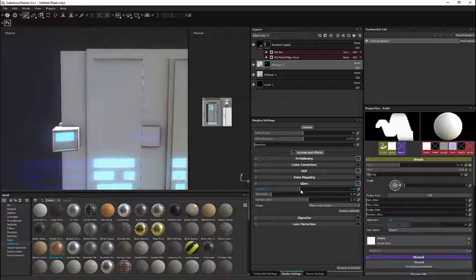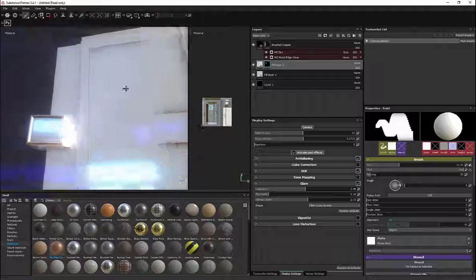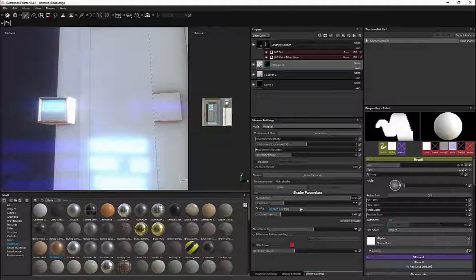Let me increase my luminance a good amount and then my threshold down. And then what I'm going to do is let's go back to our viewer settings, and then on that emissive intensity, I'm going to bring that down a little bit.